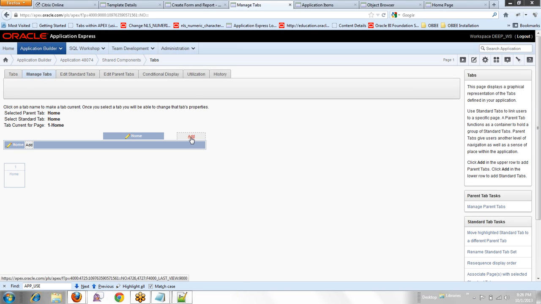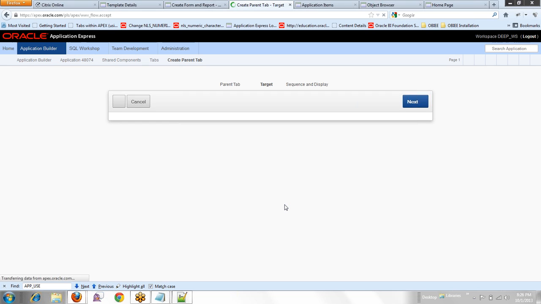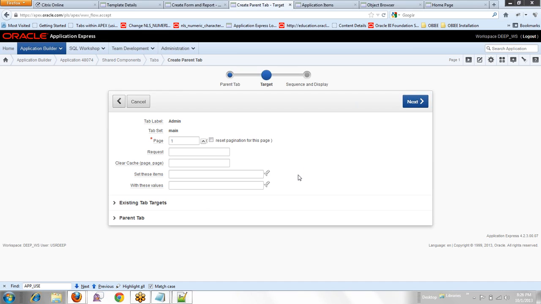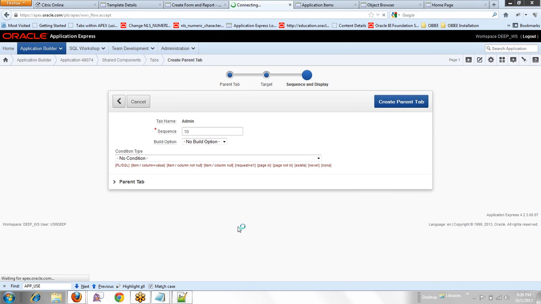Here only one parent tab is there. If I click here, add, I can create one parent tab. So parent tab level is admin. Next. So where it goes to me, page number 1. Still I have no pages, so I will just connect it to page number 1. Sequence 10, create parent tab.